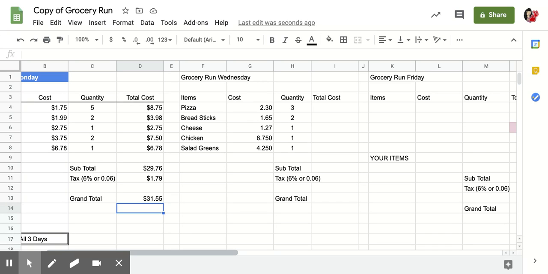So if you're not sure what to do, go back to Monday and say, oh, what did I do? Oh, I added or I multiplied. It looks like I used an equals and the multiplication sign. So I'm going to do the same thing in column I for Wednesday. So we're going to try to figure out how much it's going to cost for the pizza and my breadsticks. It looks like I'm going with an Italian theme for Wednesday.